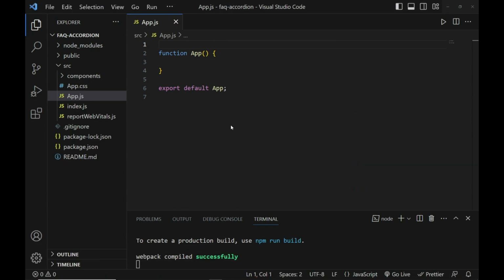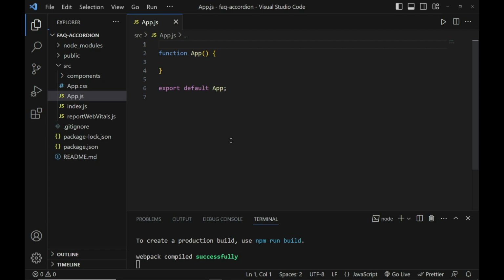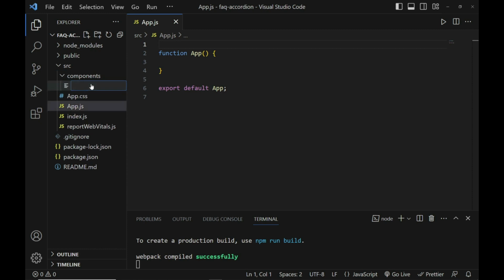So I want to show you how you can create a React project, and this is a frequently asked question accordion. As you can see, there is nothing in my application, it is empty, so we are going to add everything from scratch. Let's come to this component, and let me add a file, and let me name it accordion.